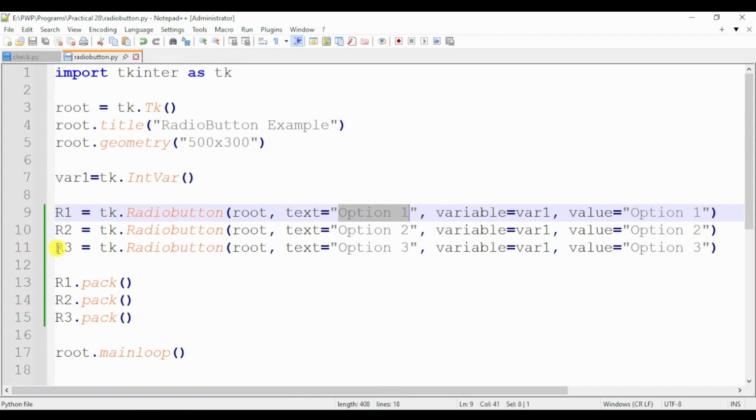Similarly I am creating r3 as the third radio button, passing the same parameters, text as option 3, then variable which is var1, then value as option 3, and parent as the root. So these three radio buttons are created using the constructor, and in that variable value is passed as var1. So that's why they are combined and they will be working as a group. So only one radio button will be selected from this group. So that's why we have taken this var1 variable. So finally all the objects are created. Then I am using the pack function that we have seen in previous question.